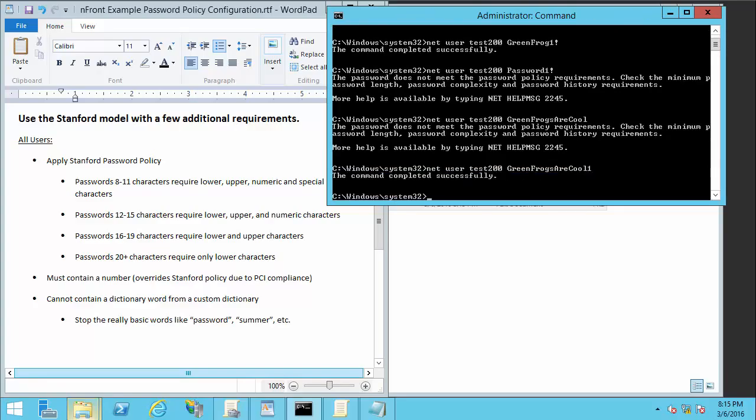So this gives an example of implementing that Stanford policy for all of your users, also enabling the default and adding a few additional requirements like the requirement of a numeric and including a pretty simplistic dictionary to eliminate the use of the trivial words within those passwords. So this would be a great policy to consider, or a variation of it on your network.